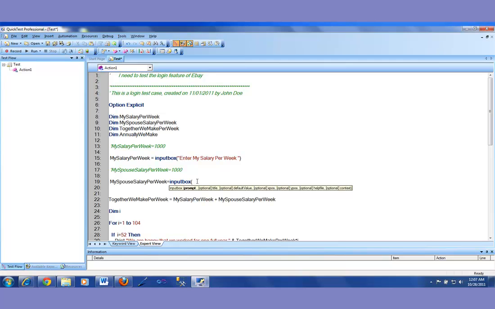What do you think I should be saying here? I should be saying enter my spouse salary, so I would say enter my spouse salary per week. I kept this as uppercase just so that we see how it is behaving. Now this has become extremely powerful. Let's see what I mean by that.